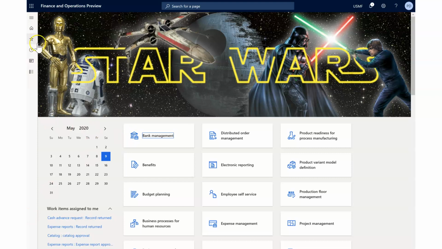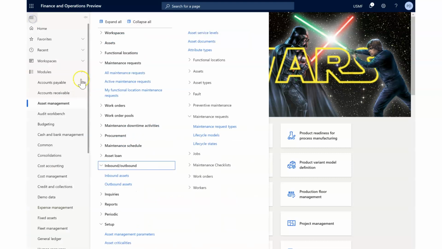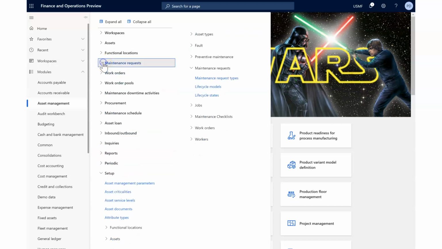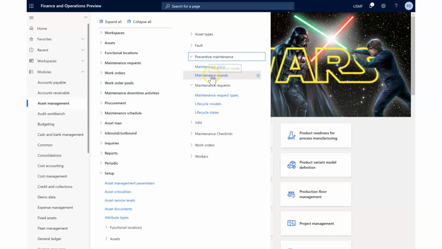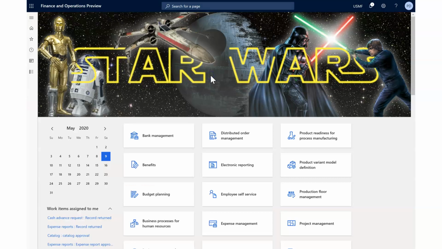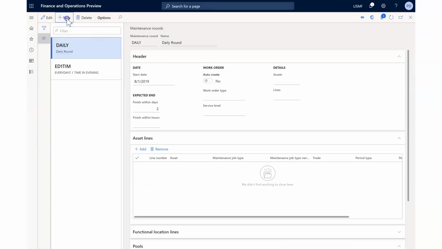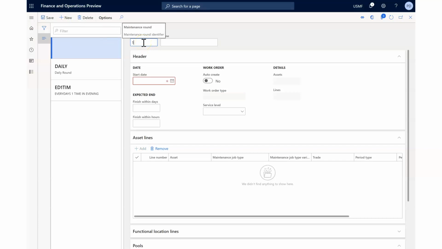Let's go back to the Starware system. Here, if you come to the asset management module, under preventive maintenance, you will find maintenance round. What does it do actually? So I'm going to create a new maintenance round. One day, evening. Every day, evening. Need inspection.